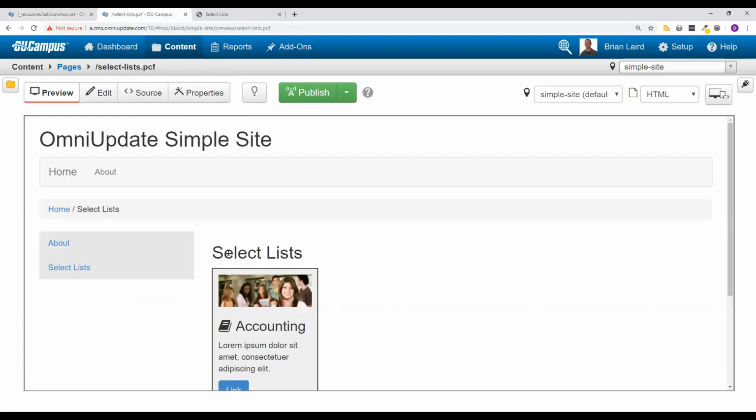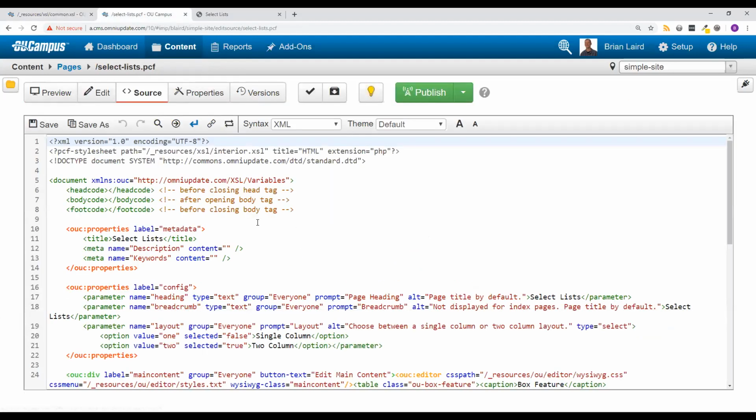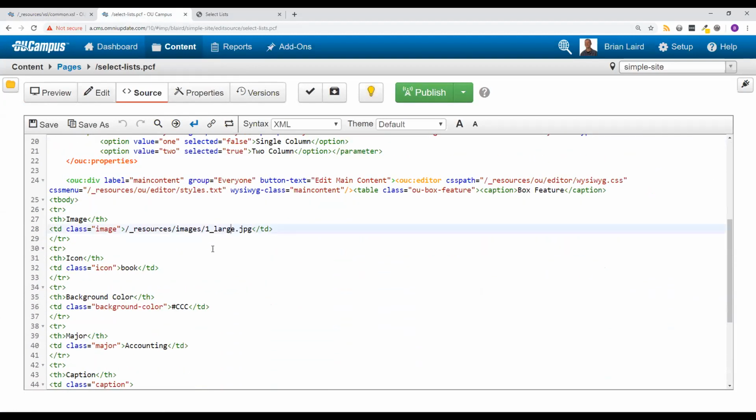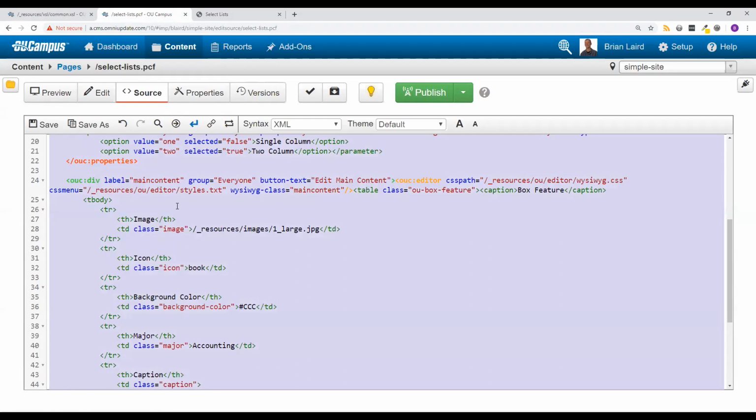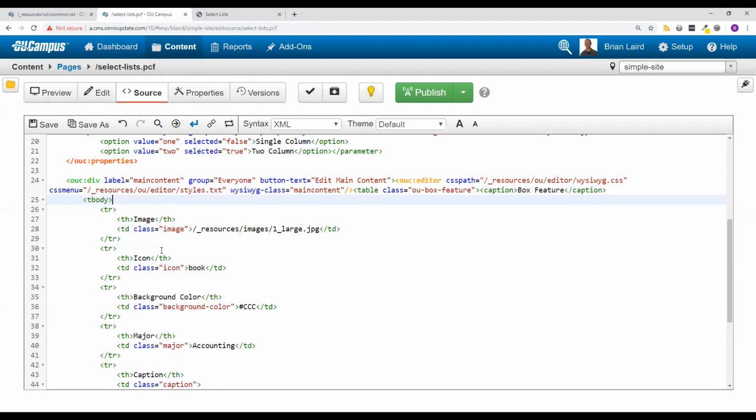So I'm going to jump back over to my page, and I'm going to view the source. Now looking down here, I'm going to format this to make it a little easier to see. For anybody who's not familiar with that, I just did a Control-A or Command-A to select everything, and then Shift-Tab to automatically format the code inside of the code editor. It's a really useful shortcut that I love to use. If you don't already know that one, and you deal with any code inside of OU Campus, it definitely makes life a lot easier. Highly recommend it.